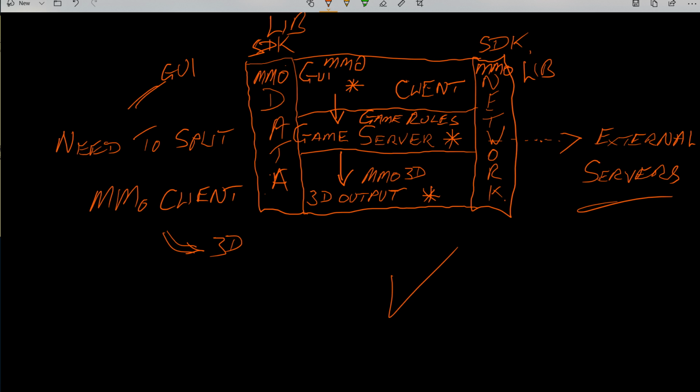Splitting this down into 3D output, and in the middle we've got the game server. Right. This is going to be structure 2. Game state is the data. Oh my god, it's all coming together. This is fantastic. This is absolutely fantastic.